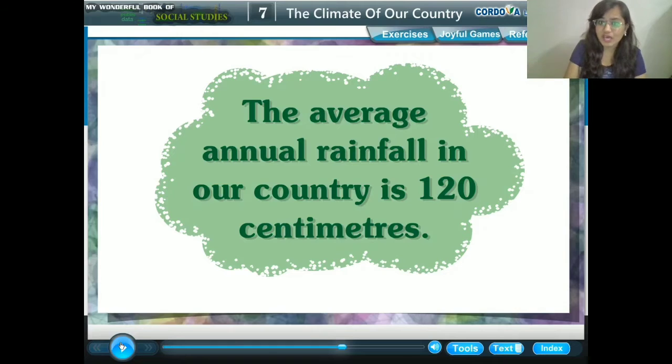In some places there is more rain, in some places less, and in some places none at all. And where there is heavy rainfall, there are floods and cyclones, and where there is less rainfall or no rainfall, there is drought. Okay, meaning drought occurs there.